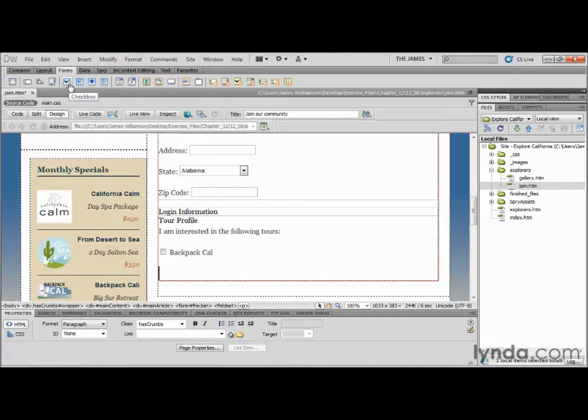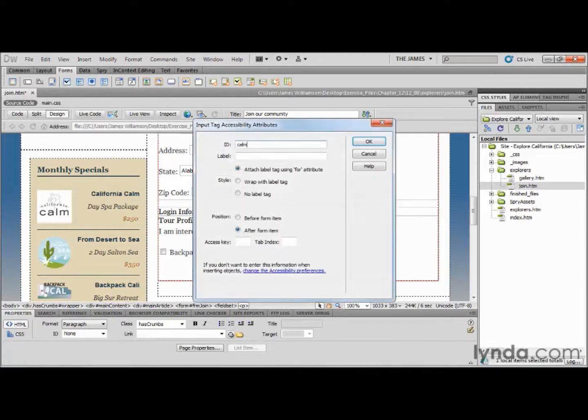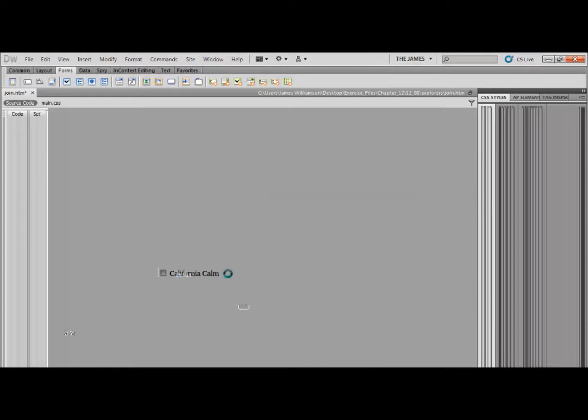And once again, I'm going to insert another checkbox. The ID for this one is going to be calm, and the label for this one is going to be California Calm, with no colon, might I add. The tab index here is going to be 120, and the other two options I can go ahead and leave the way they are. I'm going to click OK, and I'm just going to keep going. Now remember, after each one of these, I'm going to insert a brand new paragraph by hitting return.